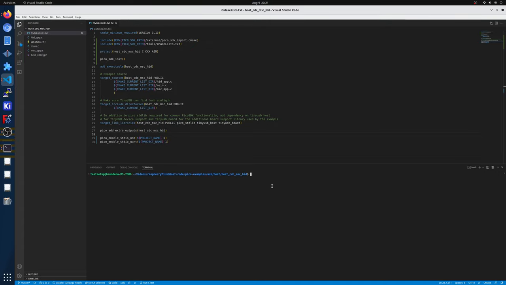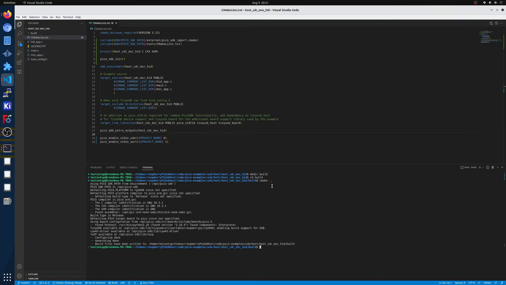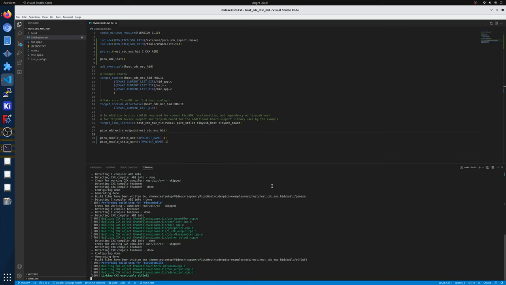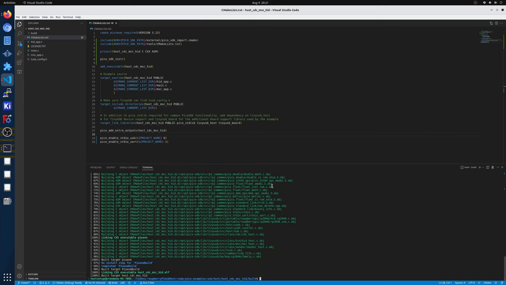So now what we can do is we can make dir build, cd into that build, cmake, and then we can make it. So now we've made the entire project.